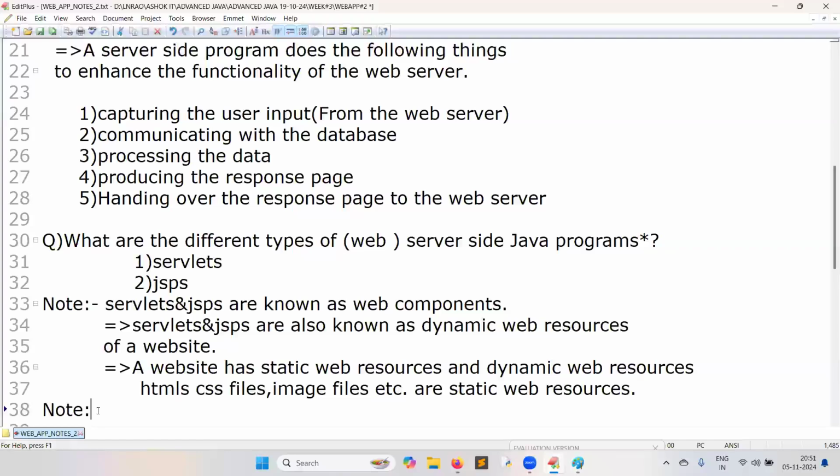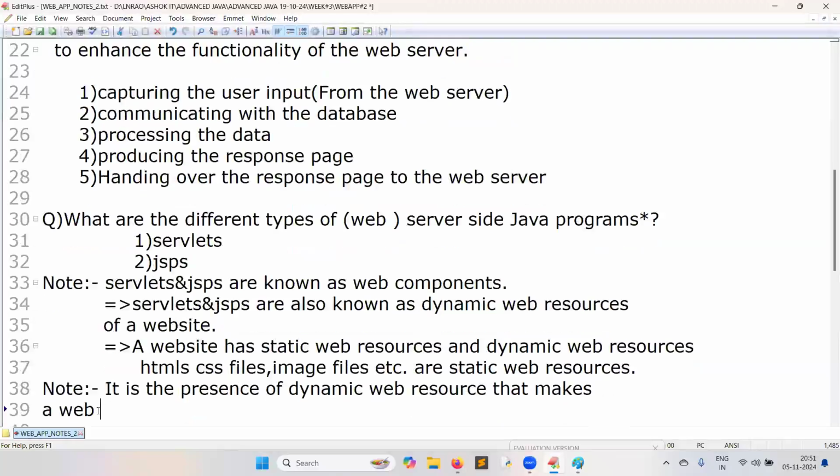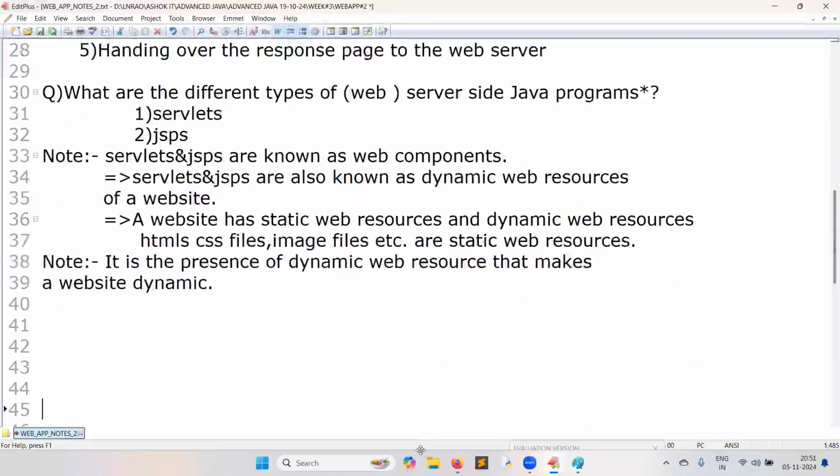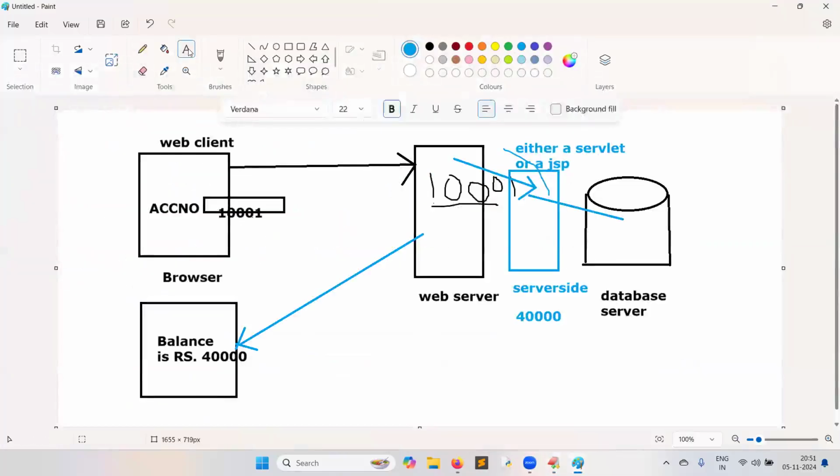Note. It is the presence of dynamic web resource that makes a website dynamic. So please remember, in a website, only static resources cannot provide dynamism to the website.